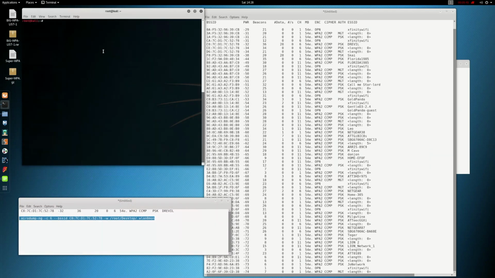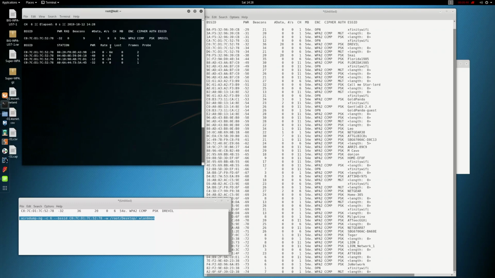Now we'll use airodump to monitor the clients that are connected to the network. And as you can see here, there are 4 clients. We've got the BSSID here, and then the MAC ID of the clients is the station.